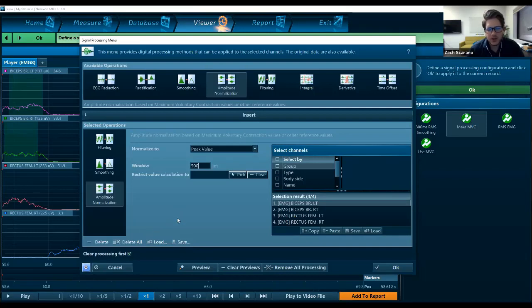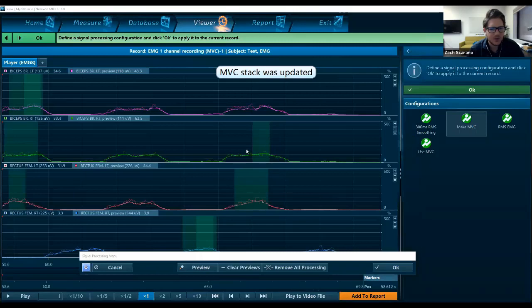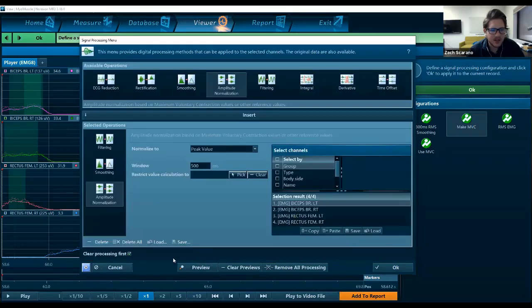One thing to always check, rather, is the preview screen. We have this option down here to be able to show you how these different operations might be affecting your signal. If I click preview, you can see not only does it adjust where that MVC stack was pulled from, you can see that there are different normalization values shown in these parentheses. But you can also see how the data is even more smooth, right? Because we chose that 300 millisecond smoothing window as opposed to the 100 millisecond smoothing window.